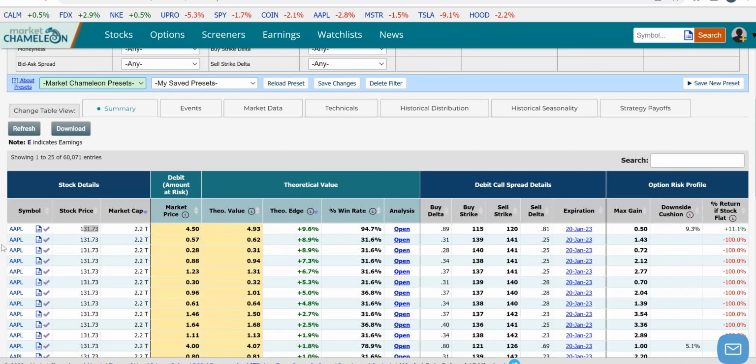So here, Apple, the first line below, we see the last price was $131.73. And if we come over here, we see that this first line shows us a 115, 120 call spread. And this means that the stock at 131.73 is already above both calls, and this bull call spread is in the money. Now, if the stock closes here at expiration or goes higher, then you're going to realize your max gain for that bull call spread.